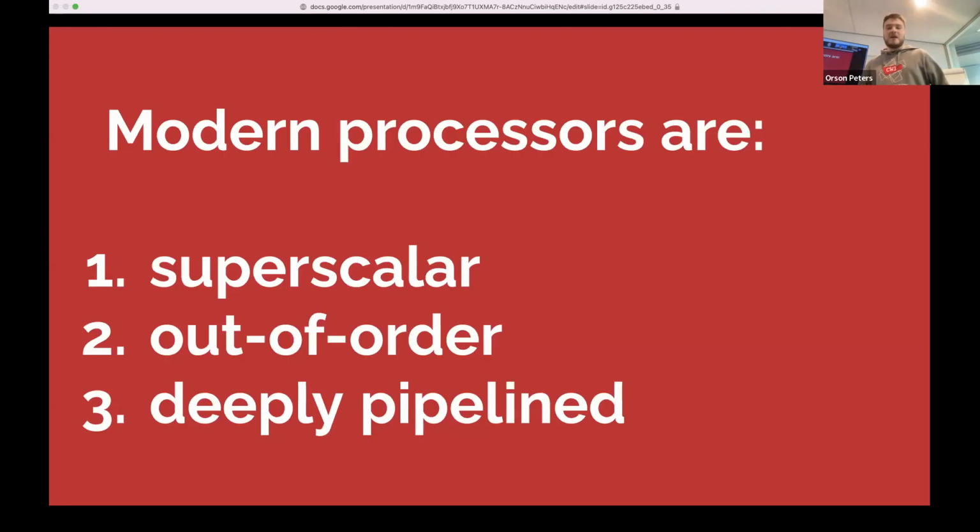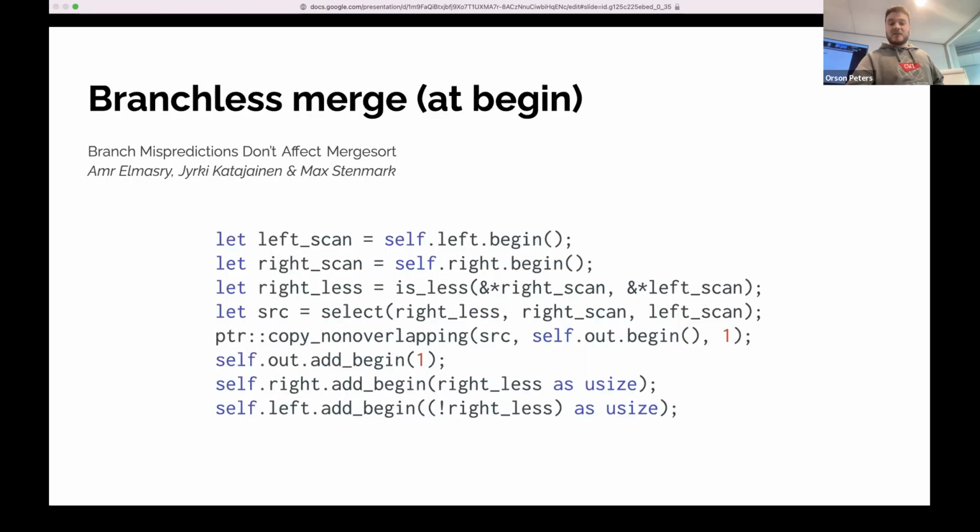So why? It's because our modern processors are superscalar, out of order, and deeply pipelined. We get rid of the deeply pipelined issue by using branchless merging. This is already a known technique. But one of the things that isn't addressed in the current state-of-the-art merging algorithms is the superscalar and the out of order part.